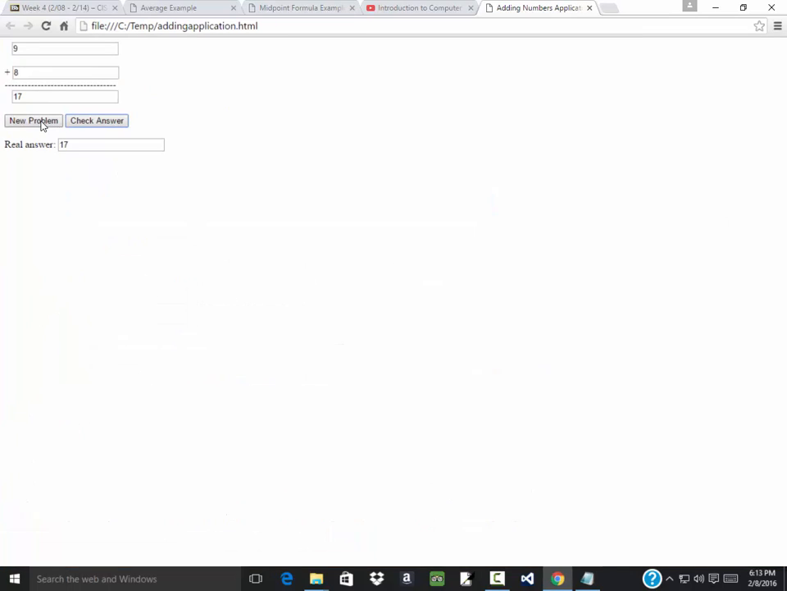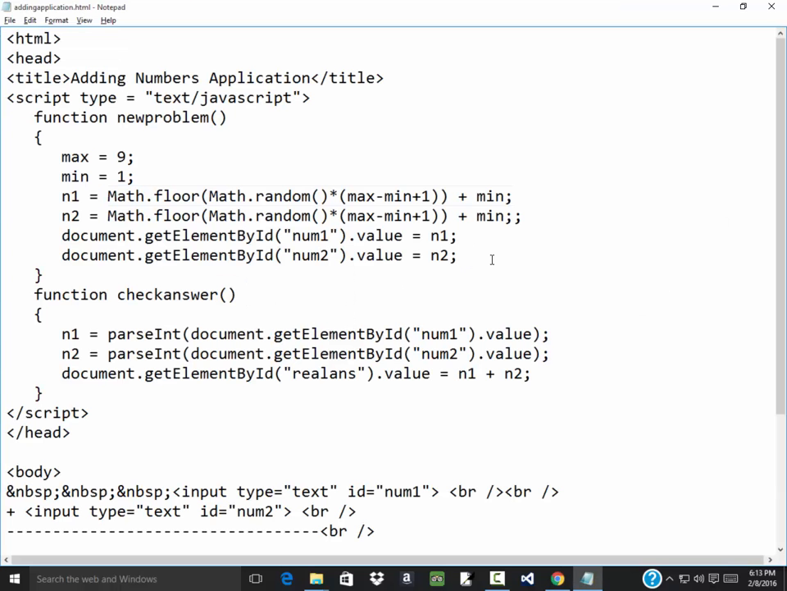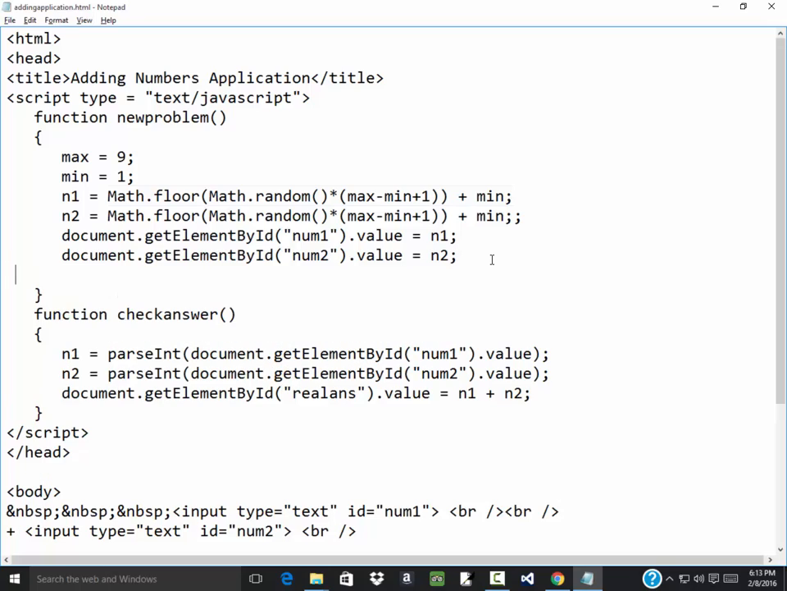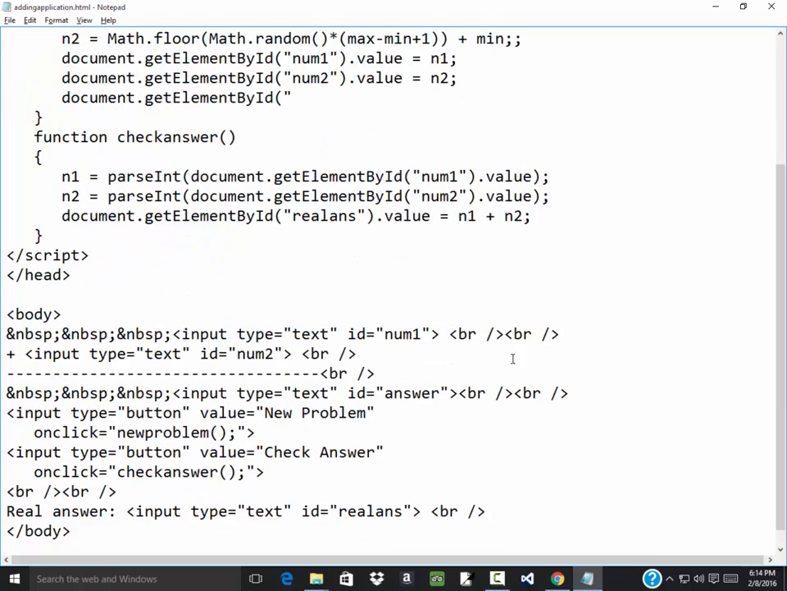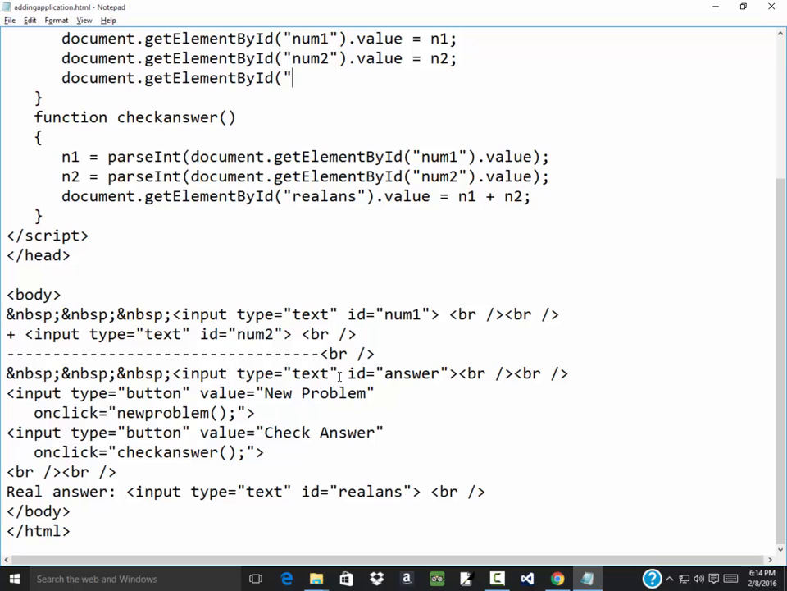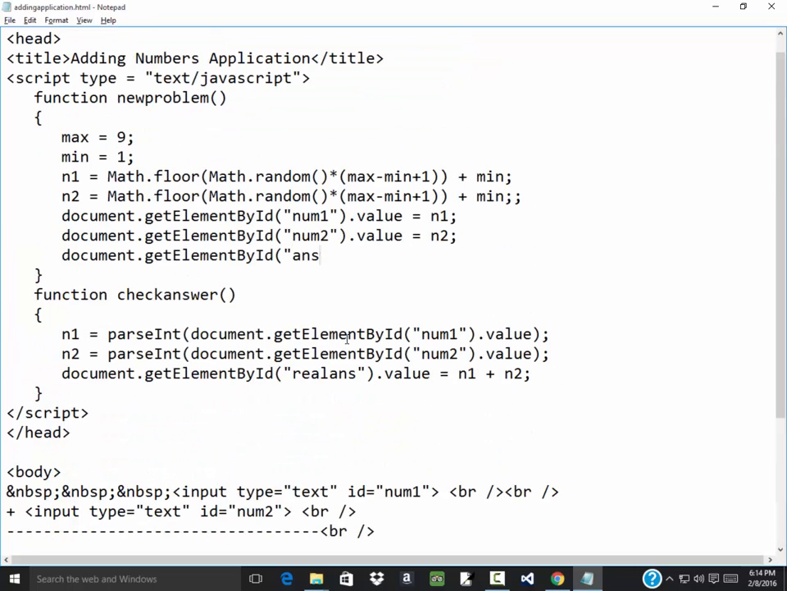Oh, I know what I want to do. When I click new problem, I want to empty out this blank here. So, I'm going to say, for the new problem, I'll say document.getElementById, and what will this be? The answer? What did I call it? A text box called answer. Okay, so answer.value is equal to, and get rid of whatever's in it. Put an empty string in there.